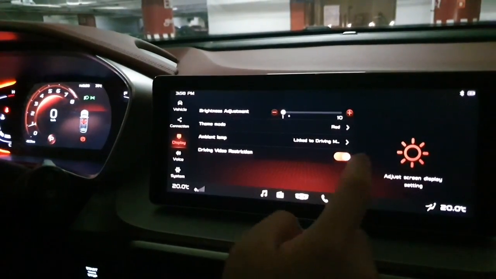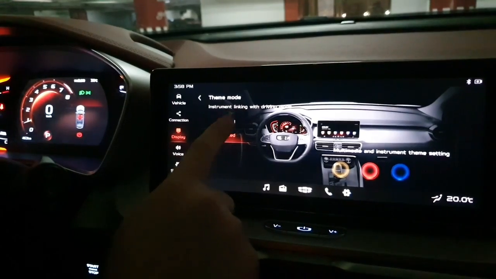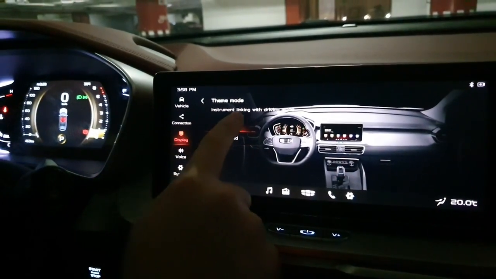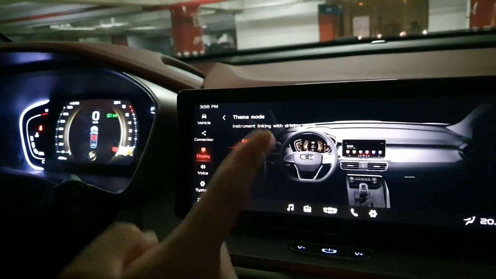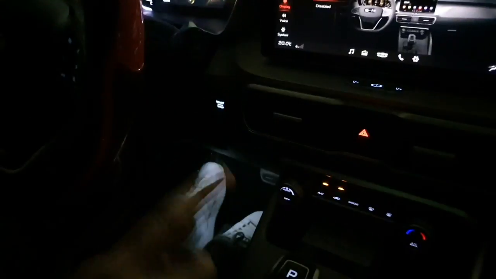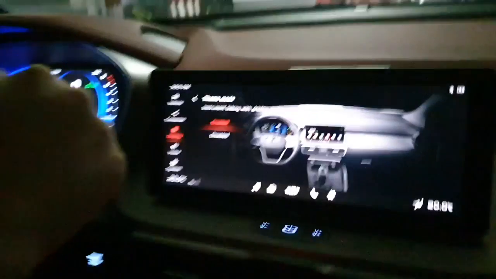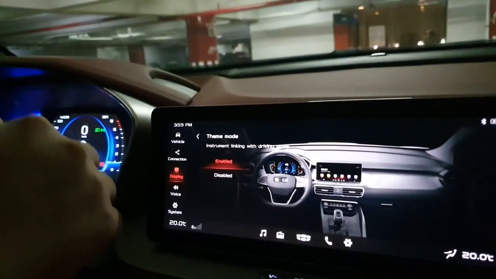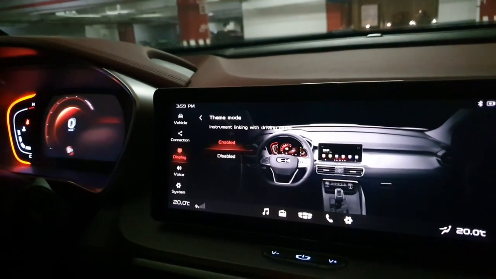So yan, so red. Pero kung gusto mo based on the driving then enabled mo na lang siya. So instrument linking with driving mode. So habang magpapalit ka ng driving mode, dun lang siya nagbabago. So for example, in-enabled ko na siya, tapos papalitan ko to eco mode. As you can see, nagbago na siya. So press ko yung eco mode, naging blue yung instrument panel ko dito. Okay? Kasi naka-enabled siya. So pag press ko naman yung sport, papalit din siya.